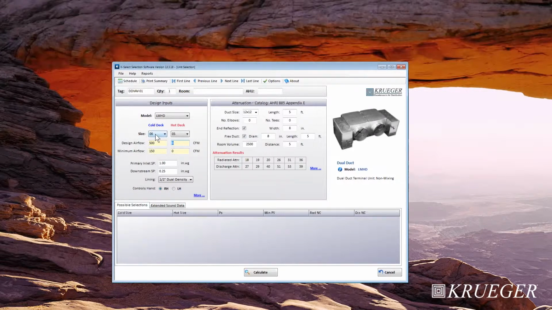So again, this is the inlet size, design airflow. That's the max airflow during cooling or heating. So the dual duct, during full cooling, your cold deck would modulate to this design airflow, and then your hot deck would modulate to its minimum airflow, and vice versa during heating. So let's just type in those.